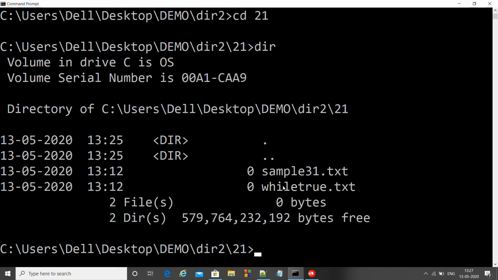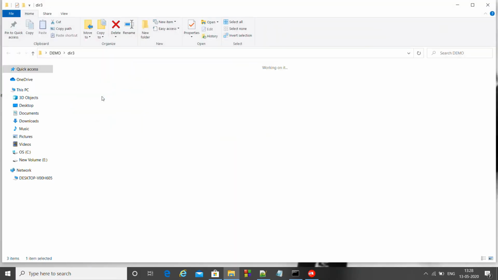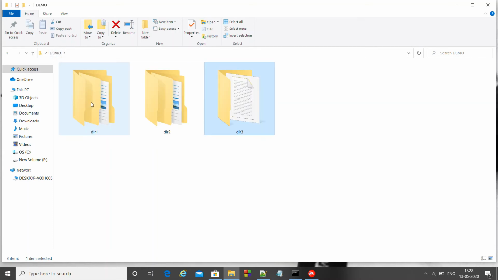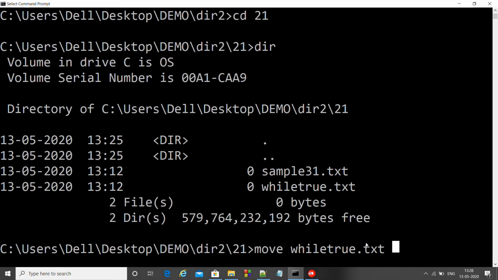Suppose we want while true.txt in directory 1. So we'll do move while true.txt, and then this is the source, and then we need to enter the destination. Destination we can get from the demo directory inside directory 1. So this can be our destination. Control C. There are only two directories present here currently. There is no text file here. We'll copy this location. We'll paste it here.